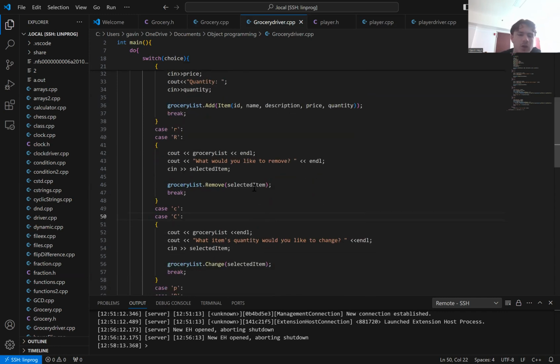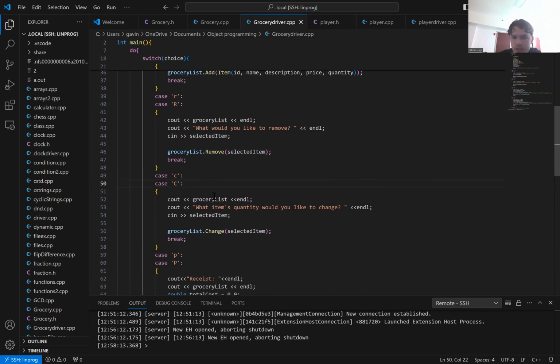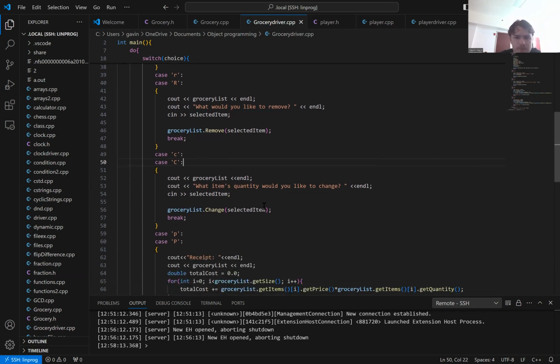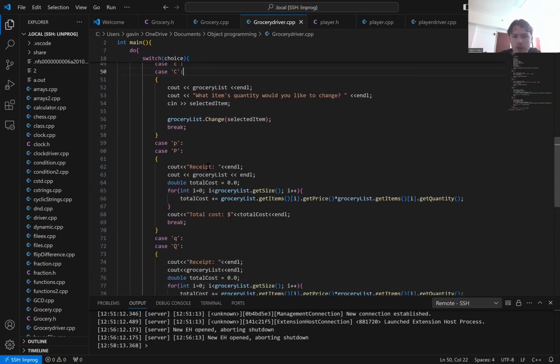For remove, we're going to show them the grocery list and ask, what item would you like to remove? The selected item is what they're going to enter, which is that ID that we're getting from the user, and it's going to remove it. And it's going to break. For change, printing it again. What item's quantity do you want to change? Taking in the ID, changing it. Calling the change function. For print, printing the receipt, the grocery list, and this is where that total costing comes in.